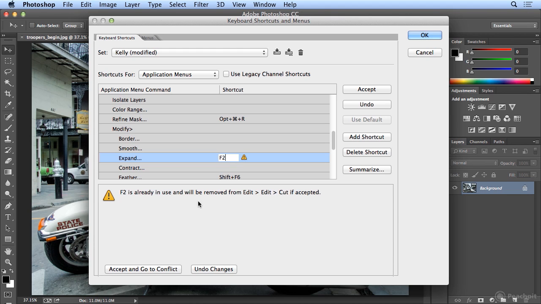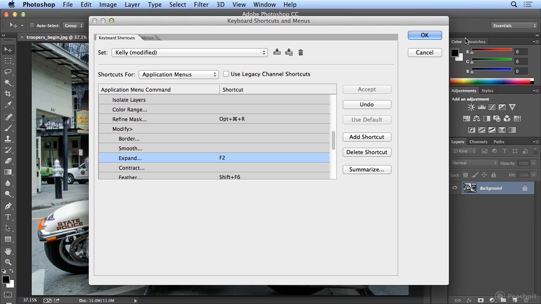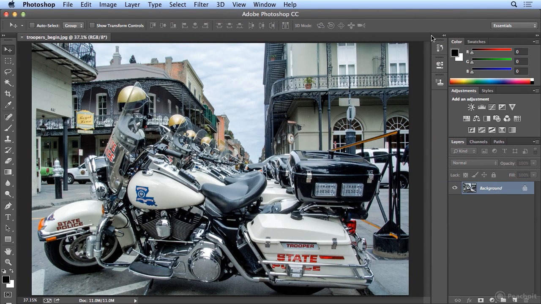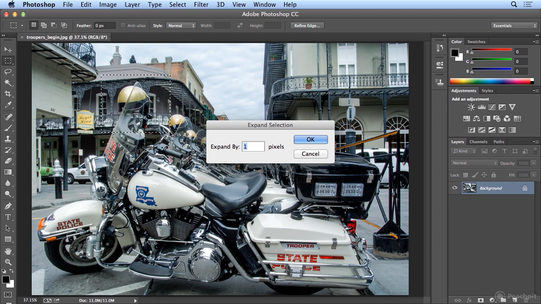And it took F2. It's saying it's already assigned to Edit, Cut, but I can hit a different shortcut for cut. So I'm going to accept it. And now if I click OK, R goes to my Blur tool. If I make a selection, either rectangular or elliptical, and click and drag, F2 now brings up Select, Modify, Expand Selection. So I'm much more efficient in Photoshop, and I can assign shortcuts for things I use frequently that I used to have to go to menus for.